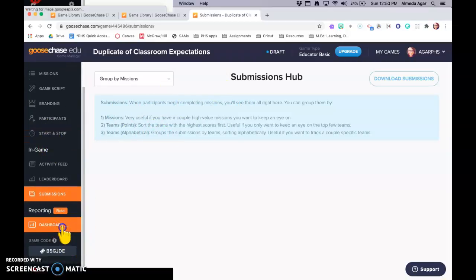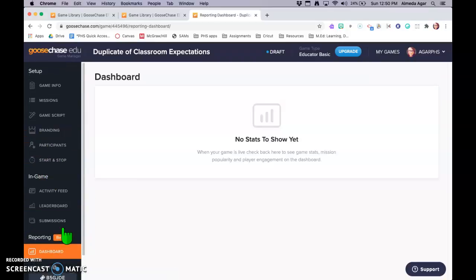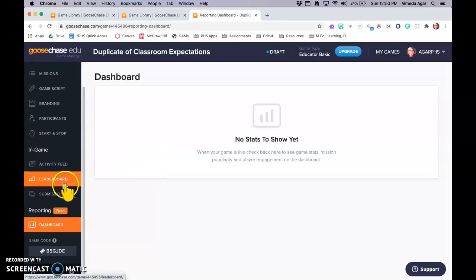Then you can even go to the reporting dashboard. Of course, there are no stats here because this is not a live game. And then over here, it shows you the game code, which you would give to your students. Now, I do want to say that in order to create your game, you do have to be on a computer. And then in order to play the game, you do have to be on a mobile device. It is available on iOS and Android to play the Goosechase games.